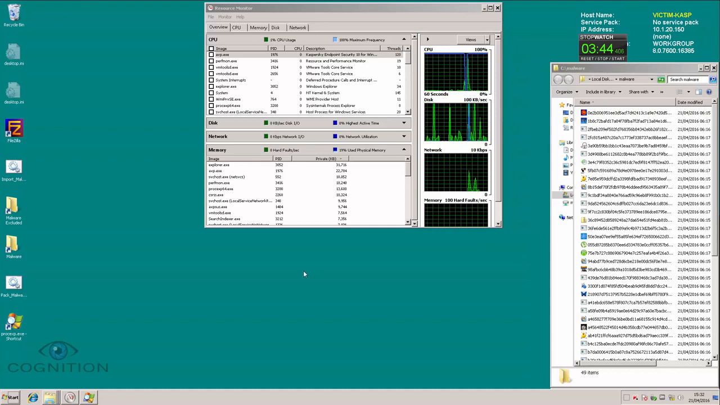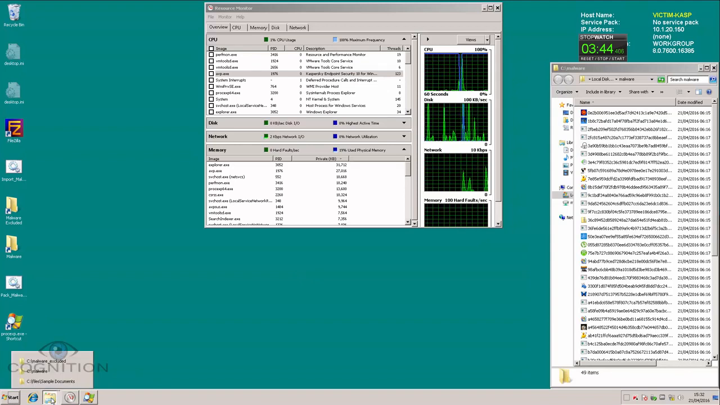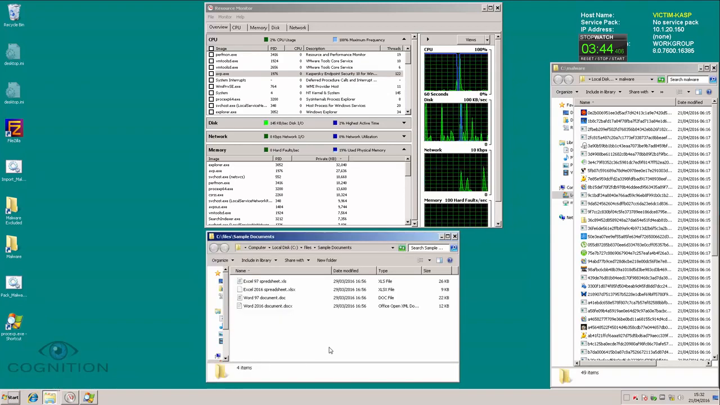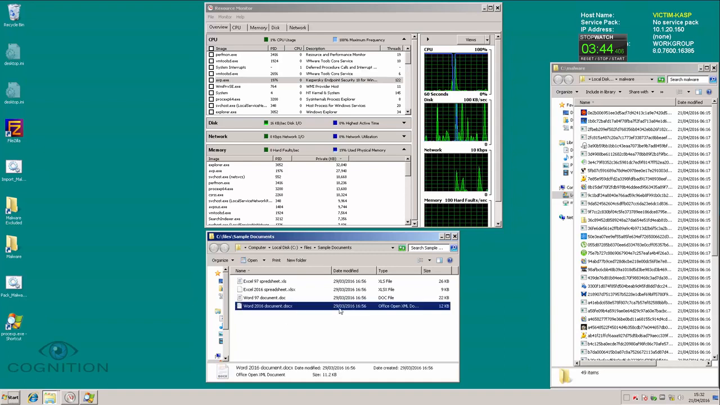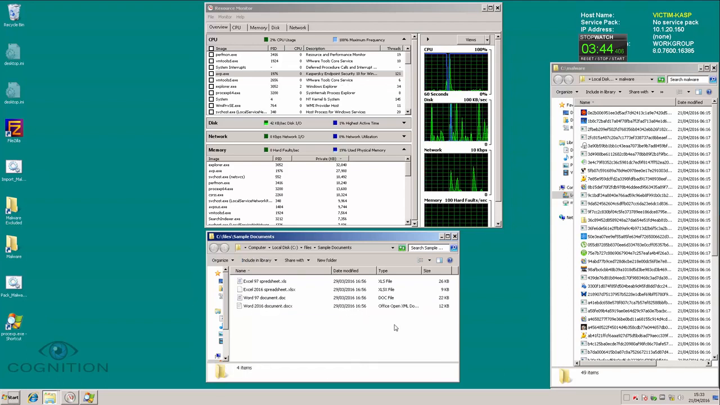Now clearly the big danger of running malware dynamically, so after you execute it, is you're already in a land of what could happen. So we've actually got some files here, some Word documents, some Excel spreadsheets that will be our sacrificial lambs. So if anything does happen when we run this ransomware, we'll surely know about it by looking at these files in here.